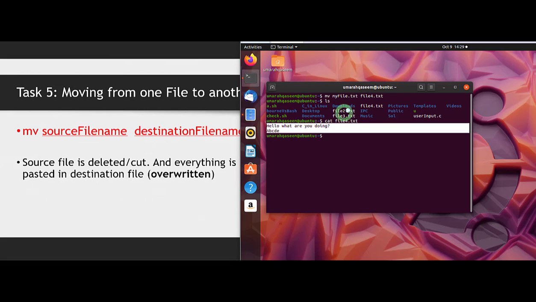Now let's check one more thing. This file, myfile.txt, is it present here now or not? So we can see it's not here. It's deleted because the command was cut and paste, deleting the source file and pasting in the destination file.